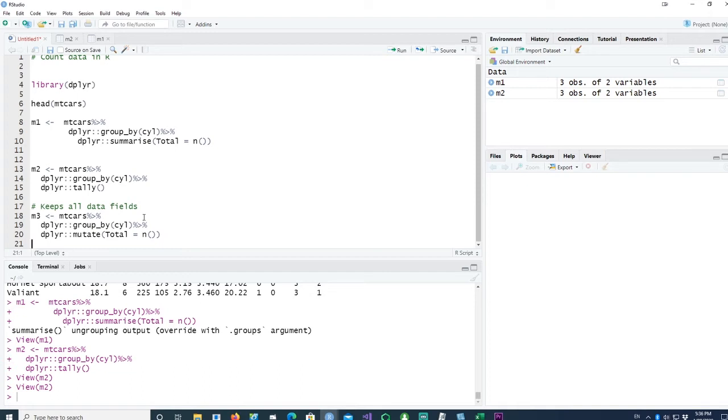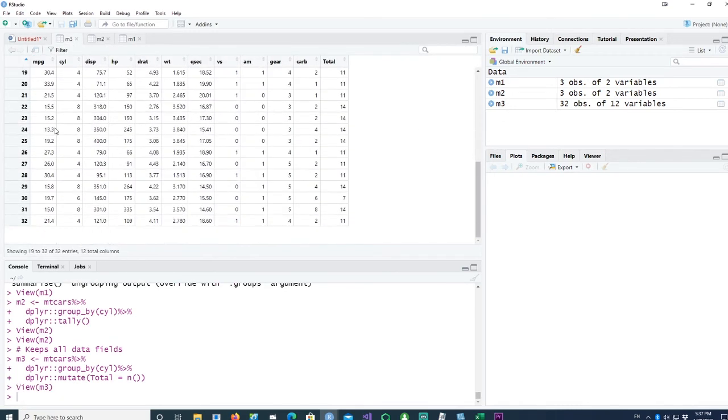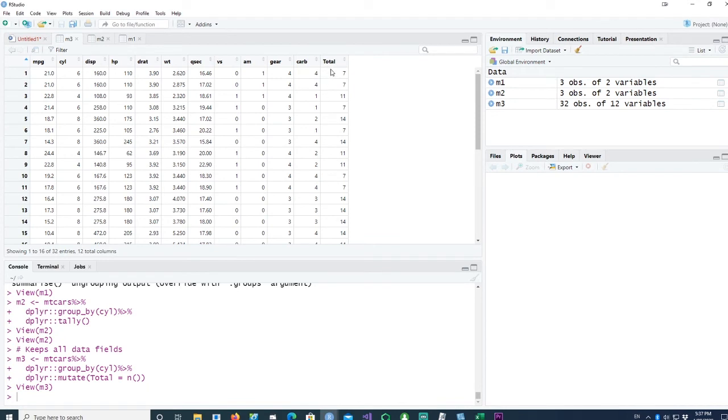Another way of counting is by using the mutate statement. With this statement, you can keep all the existing fields within your final output data set. It'll create an additional column and put the frequency or the count in there. Notice in the first two examples, you only got three rows, because there were only three types of cylinders: 4, 6, and 8-cylinder. But in this case, we have the whole data set intact, and a new field has been created called total.